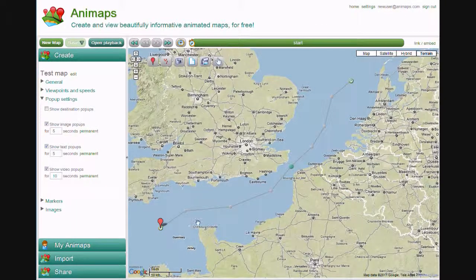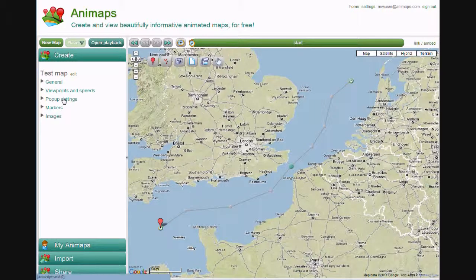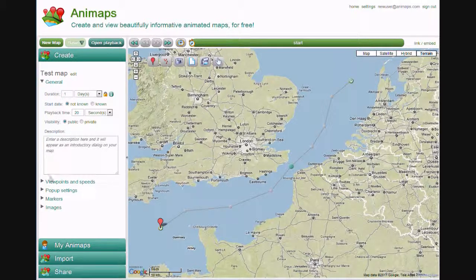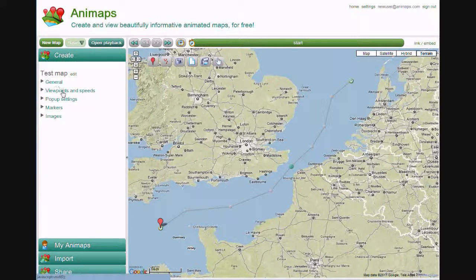The other new section on the left here is the viewpoints and speed section. There is a tutorial just on this section which goes into more detail, but we'll take a quick look now. First, under the General tab you can see that the viewpoint setting has gone. We can no longer set the map viewpoint from here. It is now under Viewpoints and Speeds as the starting viewpoint. You can still set it in the same way.